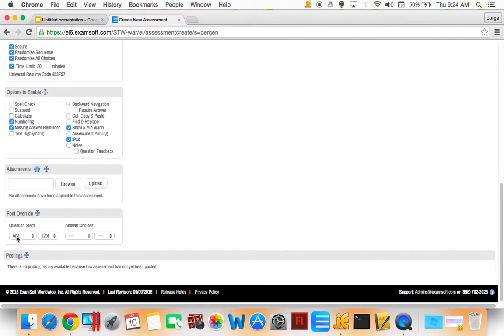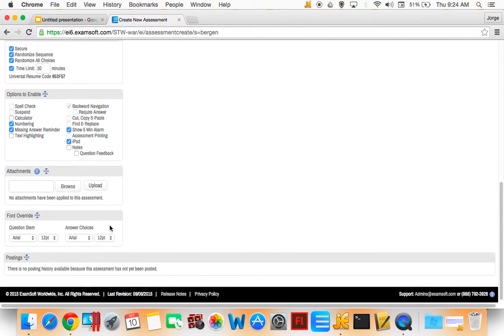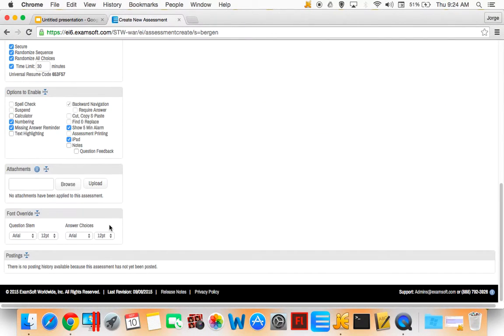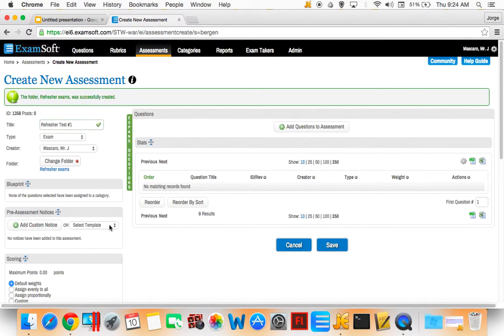All right, so that's for the question itself, and then for the answer choices itself. Basically, what that does is it forces all of the questions and the answers to be a uniform font and a uniform size. All right, so in terms of the setup of the assessment, we're good to go there. Now we're going to go ahead and add our questions.